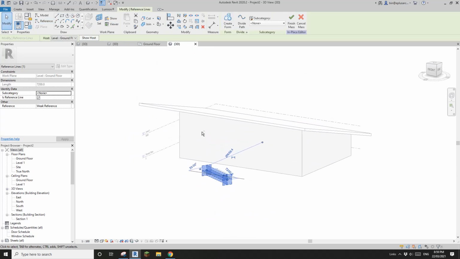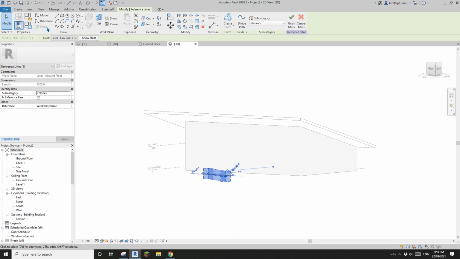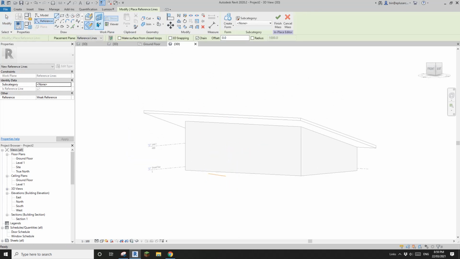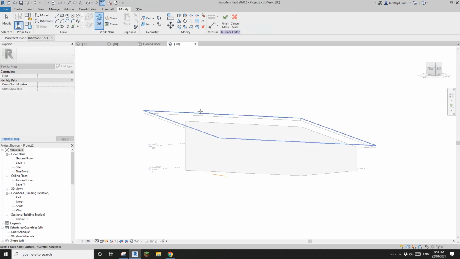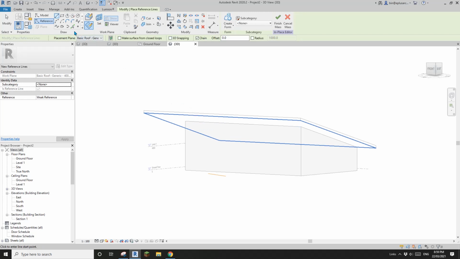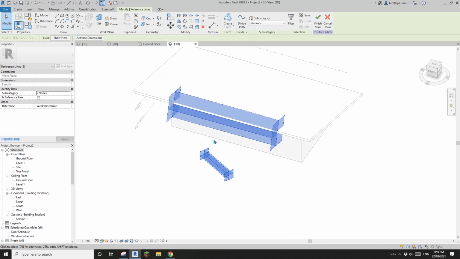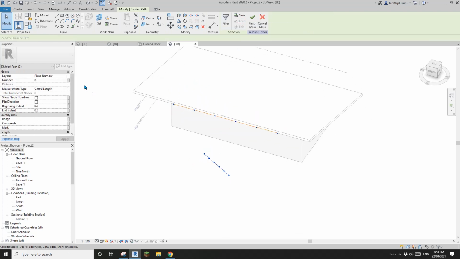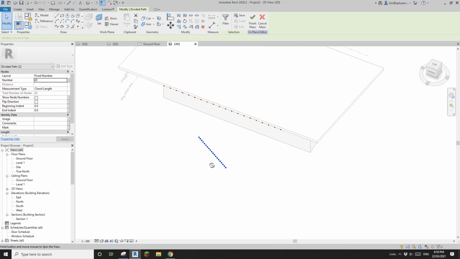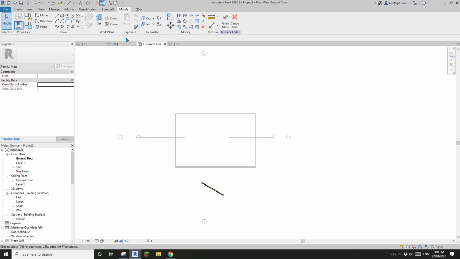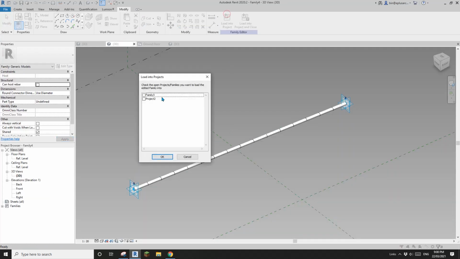Okay, so the second one, I'm going to draw it underneath this roof. So reference and same, draw on work plane, set work plane. And I'm going to pick the underneath of this roof and then I'll just draw a line, from here to maybe here. So now we have two reference lines. Select these two reference lines, use divide path. This time I'm going to use fixed number, maybe 20 on each line. Okay, so now we can go back to this one and load this into the project.